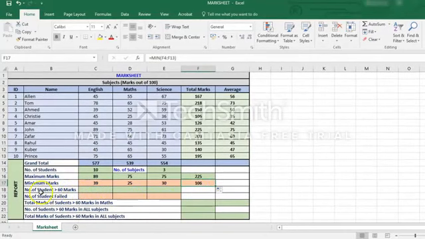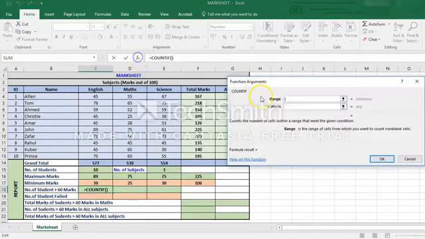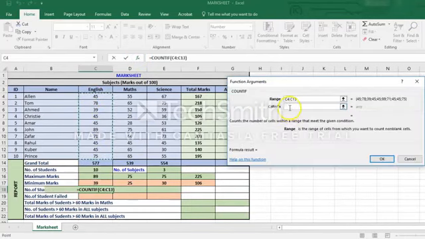Now it's asking us how many number of students have obtained more than 60 marks in each of the subjects. So for this we'll use the count if function, where this will be our range and our criteria would be greater than 60.